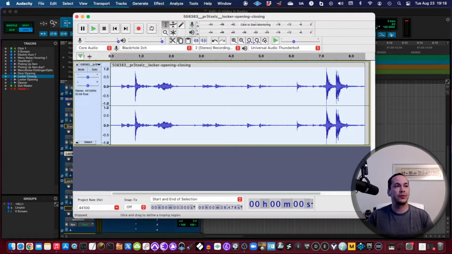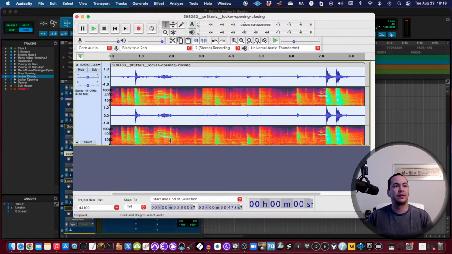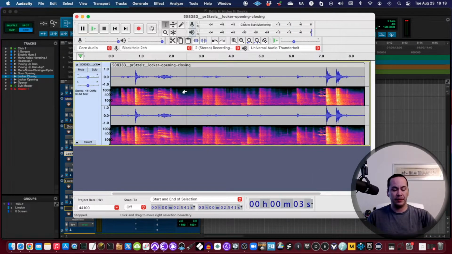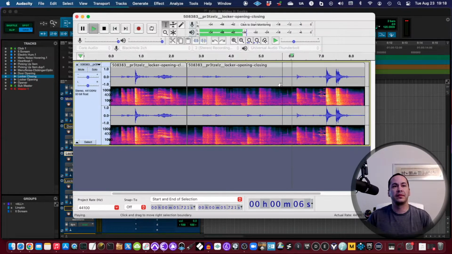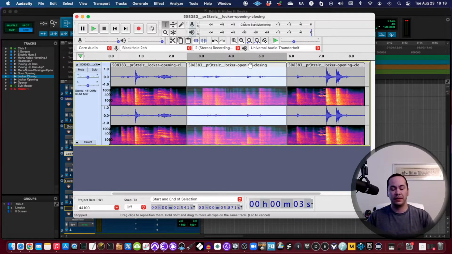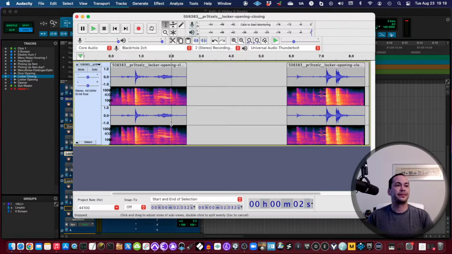So let's change the view real quick. So it's open around here. Make a cut here, and then he opens or closes it right around here. We'll be modest with this cut because we're going to do a fade on there anyway. Get rid of that.